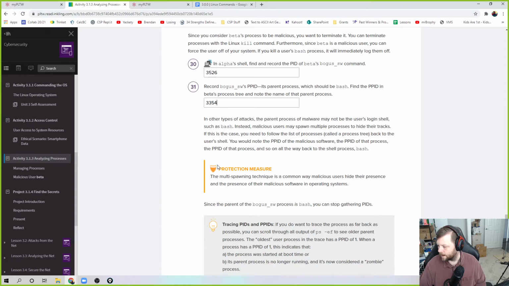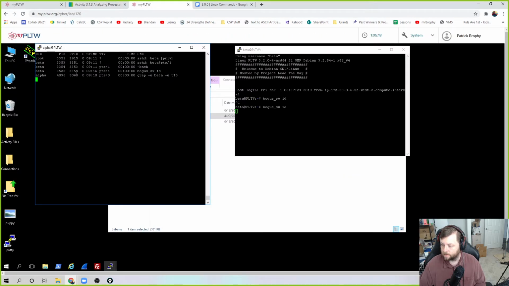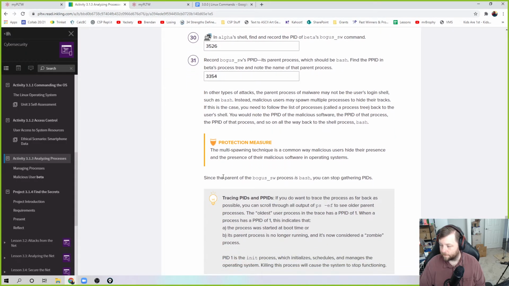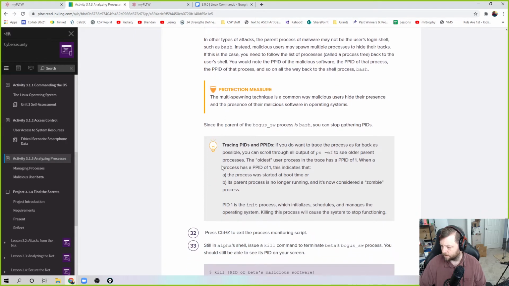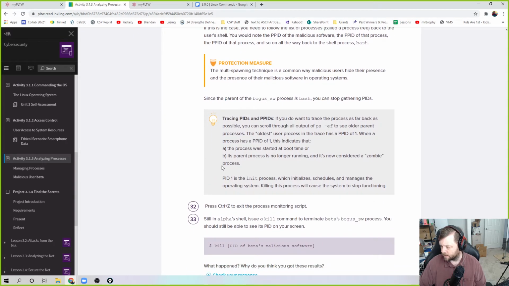In other types of attacks, the parent process may not be the user's login. In this case, it was just the user's login, because the user just directly logged in. But if it was other bad processes, it could be just some random thing. It could be some other way they're organizing the info, or they could have other processes running, creating new processes, whatever. In other types of attacks, the parent process of malware may not be the user's login shell. Multi-spawn technique is a common way.